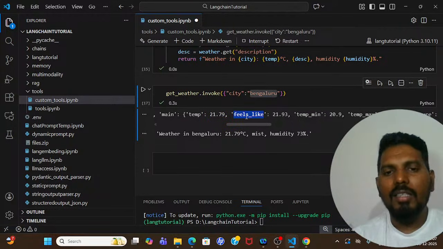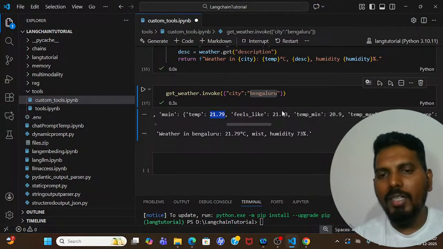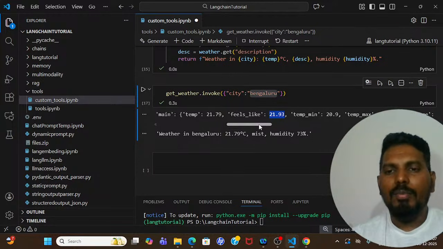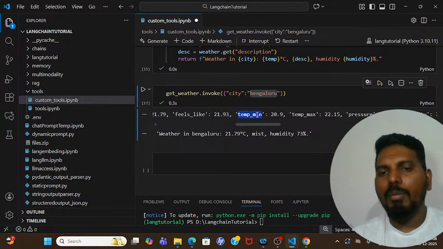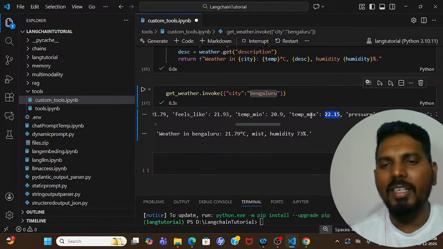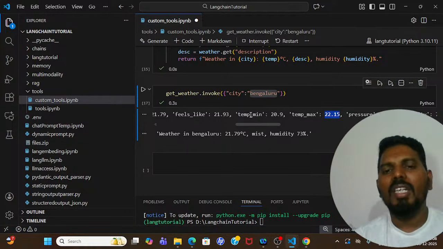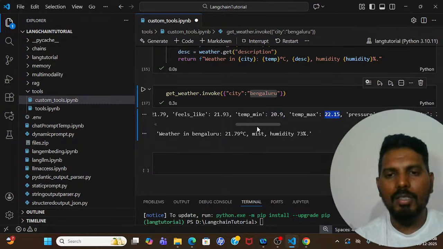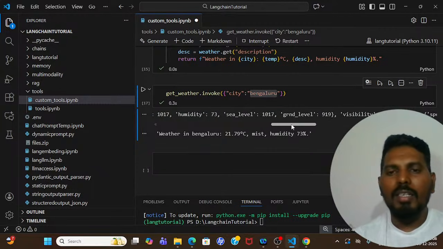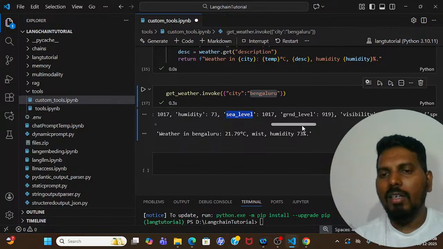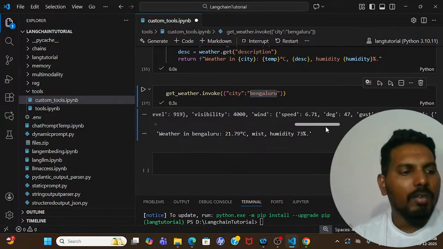Even though it is 21.79, it feels like 21.93. If you want that information, you can display that as well. So minimum temperature was this and maximum temperature was this. Might be this is for this particular hour or this particular day, so I'm not sure. In this particular hour, this is the minimum temperature and this is the maximum temperature. And the pressure, humidity, sea level, ground level, visibility, wind speed.